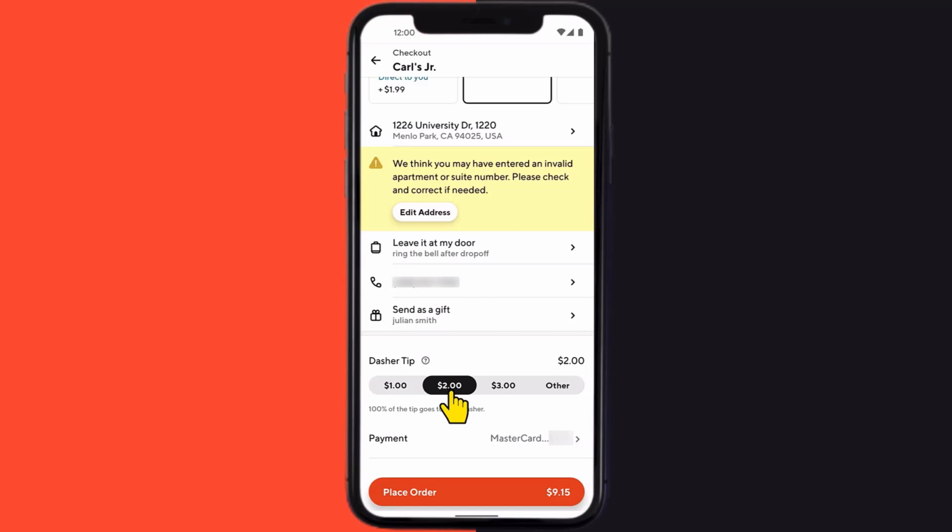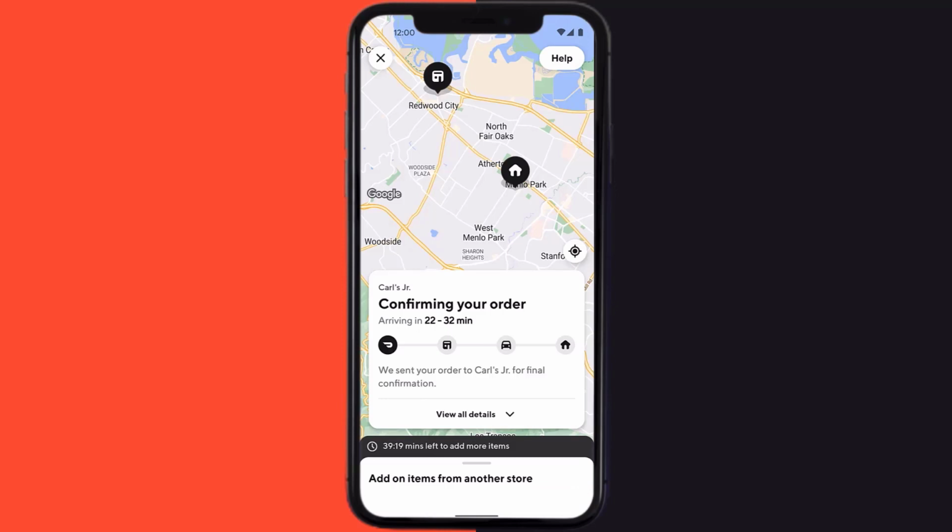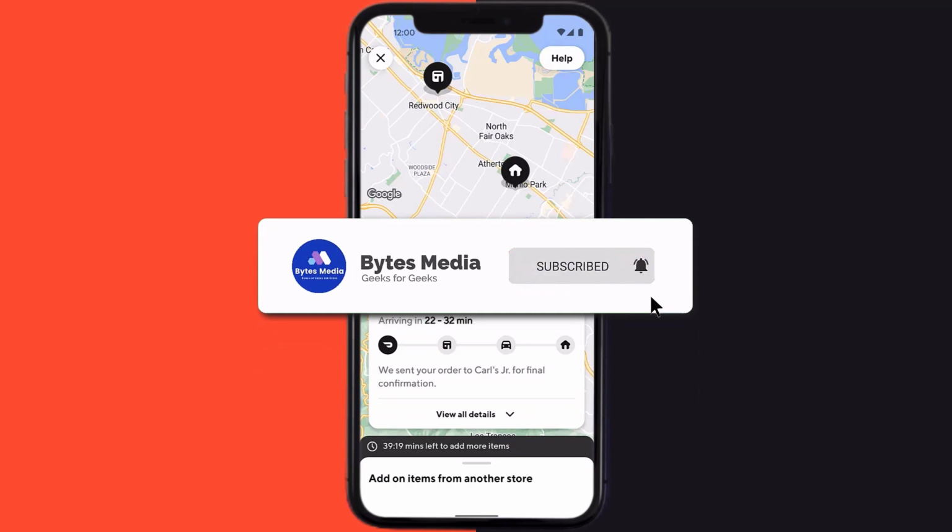Once you're done with all this, review your order details, including the items, quantities, delivery address, and payment method, and then tap on Place Order at the bottom of the screen. After placing the order, you'll receive updates on its status. You can track when the restaurant accepts the order, when it's being prepared, and when the delivery driver picks it up. Well, that's how you place an order on Doordash.